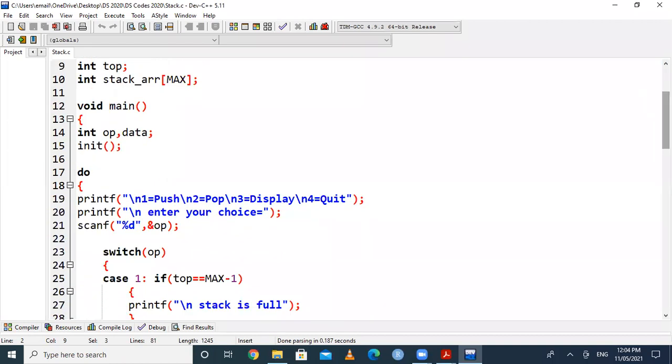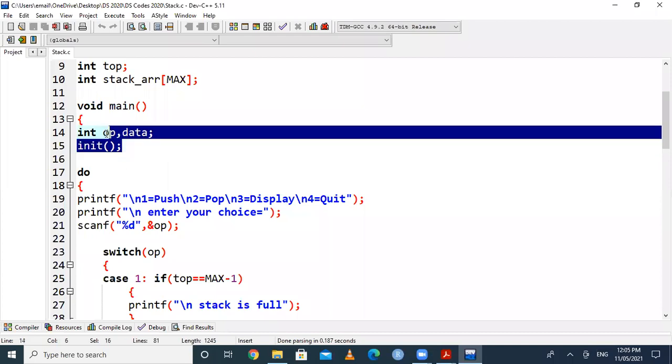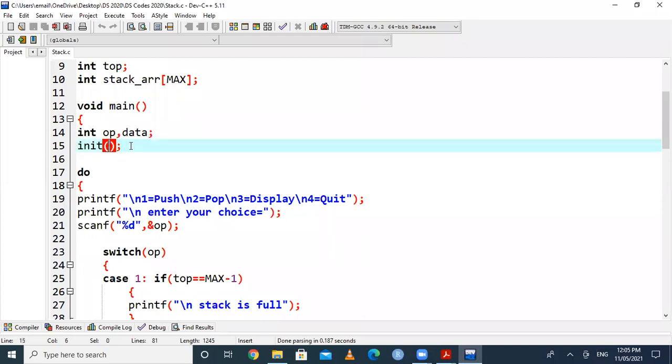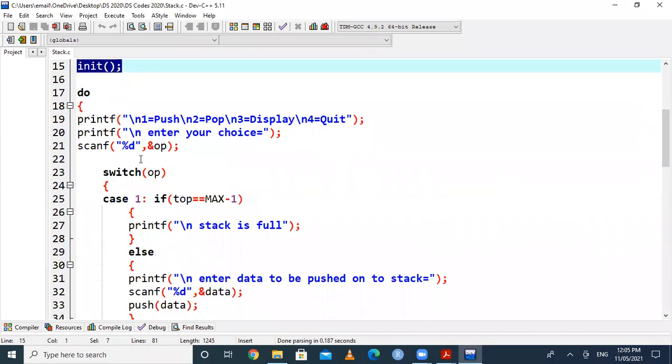Every program of this subject, DS, has a fixed structure. First we declare some variables, and then we call the init function for the initial condition of the stack, that is, it is empty. After that we have to create a menu. For creating the menu we use a do while loop, and inside that do while loop a switch case statement is used. By using these printf statements, we create the menu: first option is push, second is pop, third is display, and fourth is quit. The user has to choose any of these options.